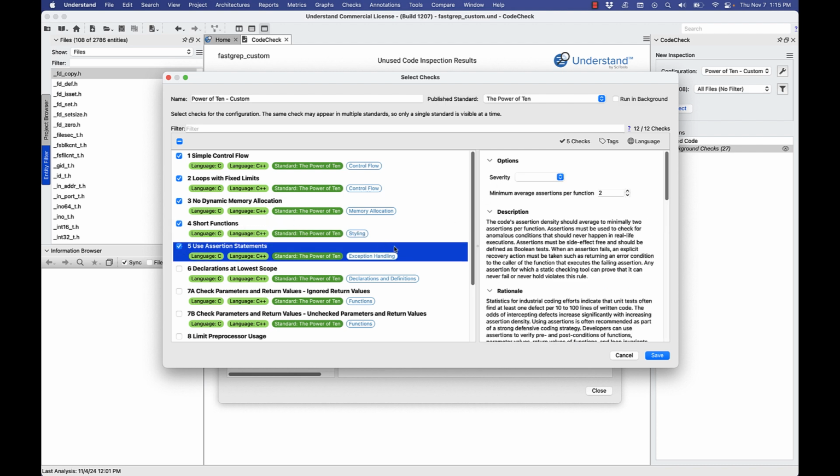So once all of your desired checks are selected, choose whether to have it run in the background or not, with this option up here in the top right. If selected to run in the background, you'll be able to access more features that use these checks, like custom iReports, which we'll cover in a bit, and your configuration will also be running while you continue navigating around Understand. For this configuration, I'm going to deselect it and press save.